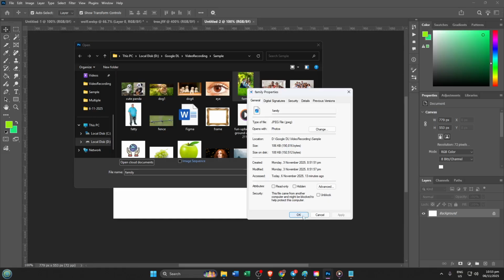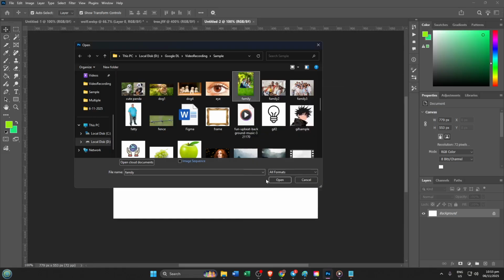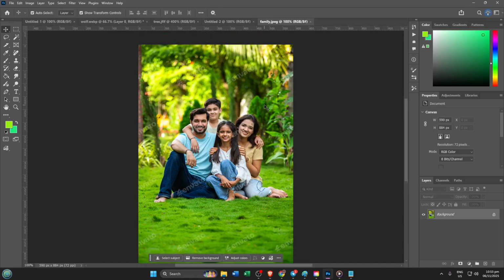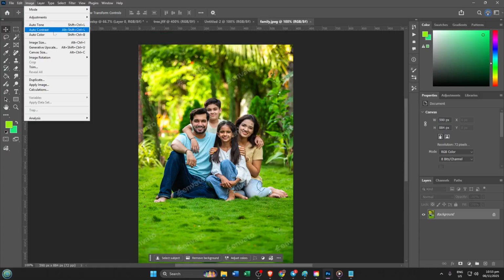Give Photoshop a second. It might need a little time if your image is particularly large. Once the picture pops up, take a deep breath. The next steps are pretty straightforward. At the top menu, click on Image, and then select Image Size. This is where the magic happens.